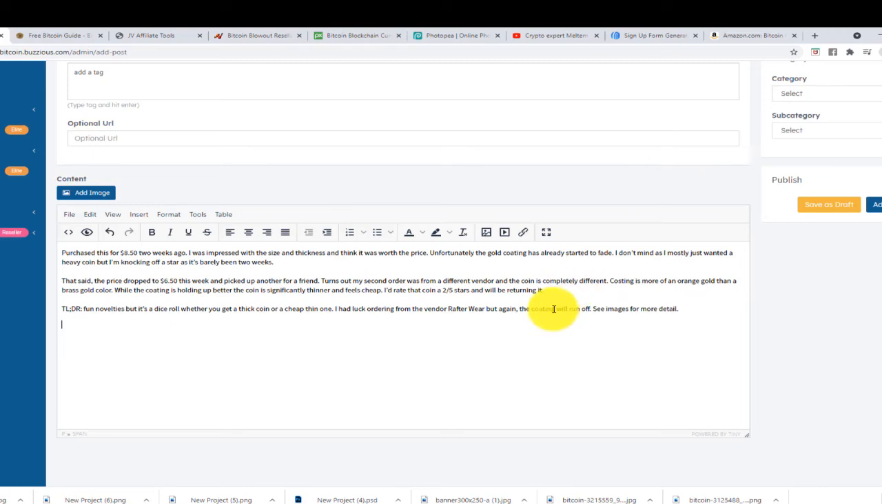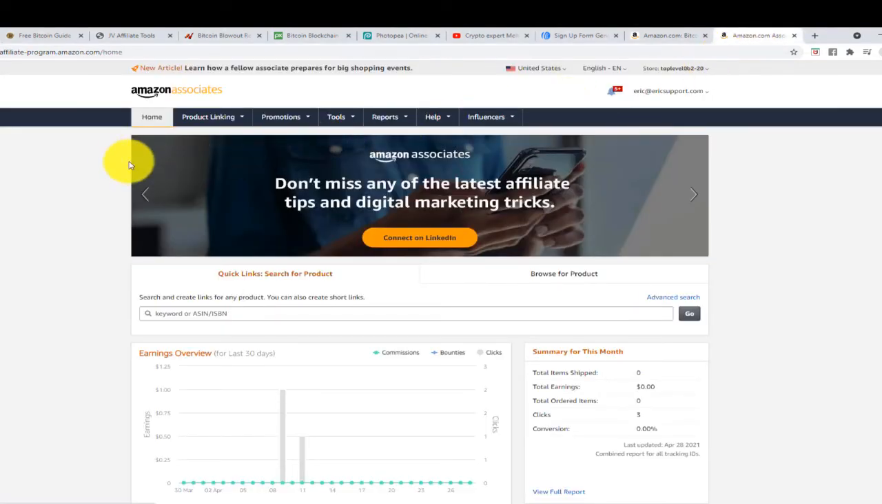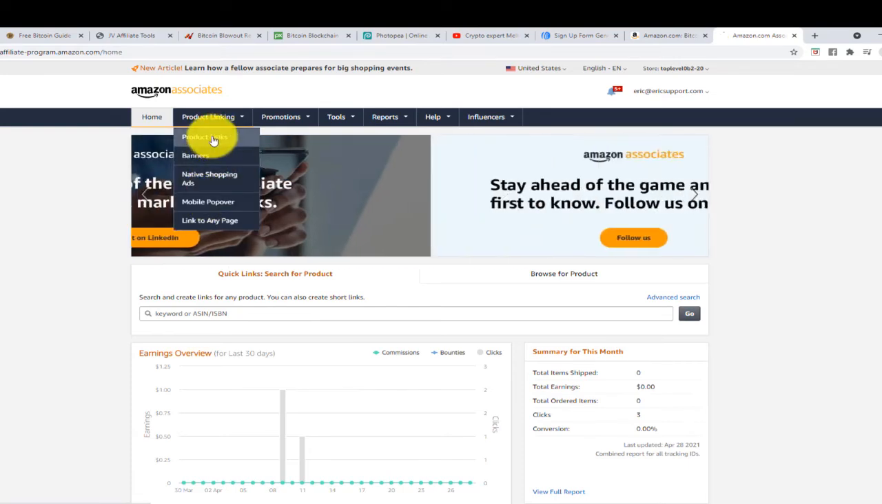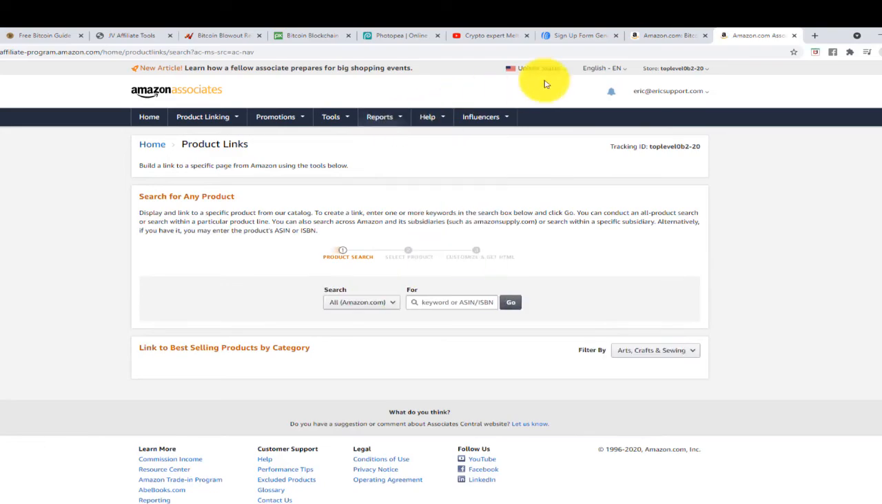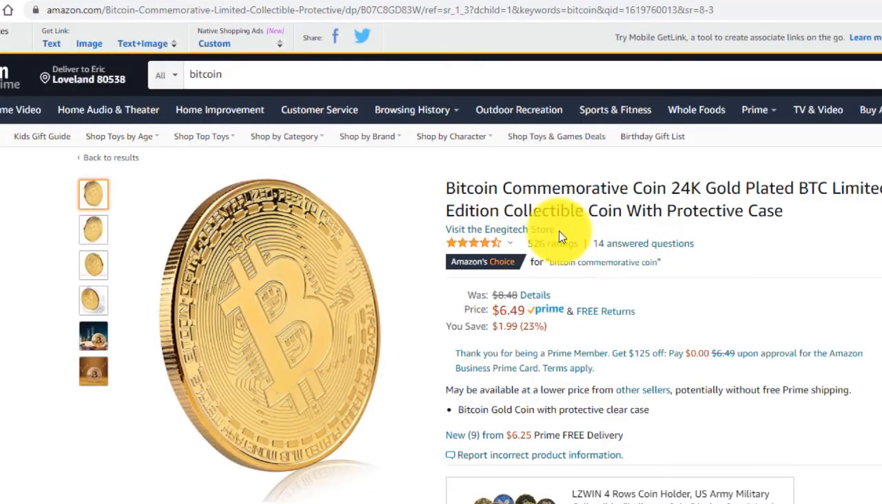So at the end of it, we'd want to put some sort of a widget or an affiliate link. In fact, why don't I just go ahead and show you how to do that here in an Amazon Associates account. If you have one, you would go to product linking. You could do either product links, or you could do link to any page. Let's do product links, and let's grab the product ID number off of this. Let's grab that out of the URL.